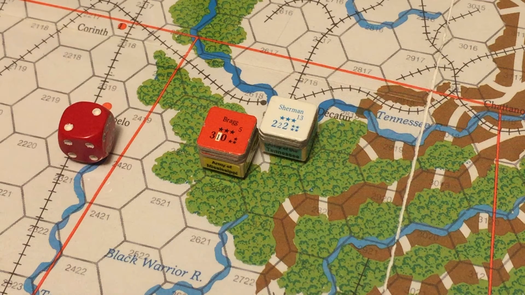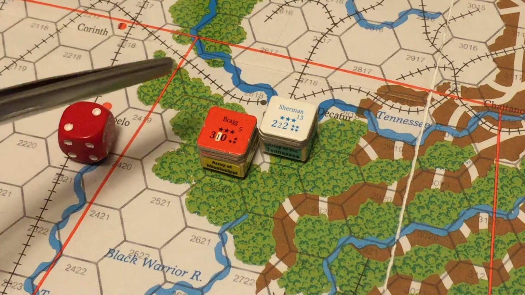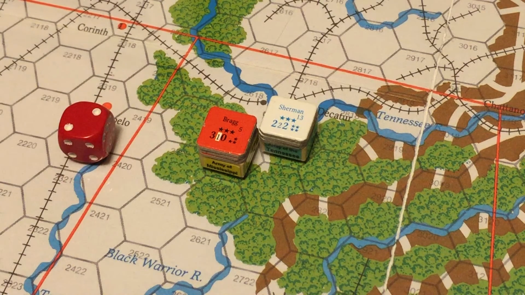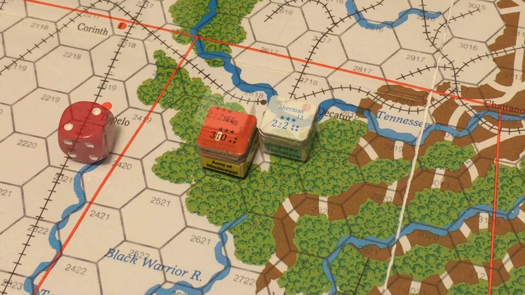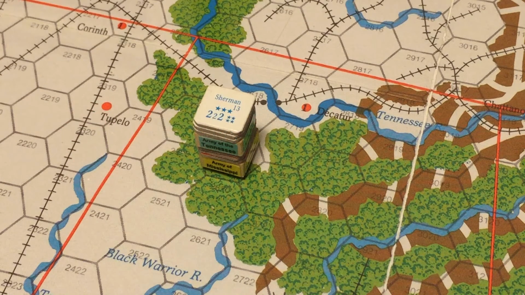And now Sherman continues his move, and remember that in this game, armies have a movement allowance of up to 4 hexes. So now Sherman moves into the hex occupied by Bragg's army. That hex is also in the reaction radius of the Army of the Mississippi. So now Bragg can roll again for reaction.